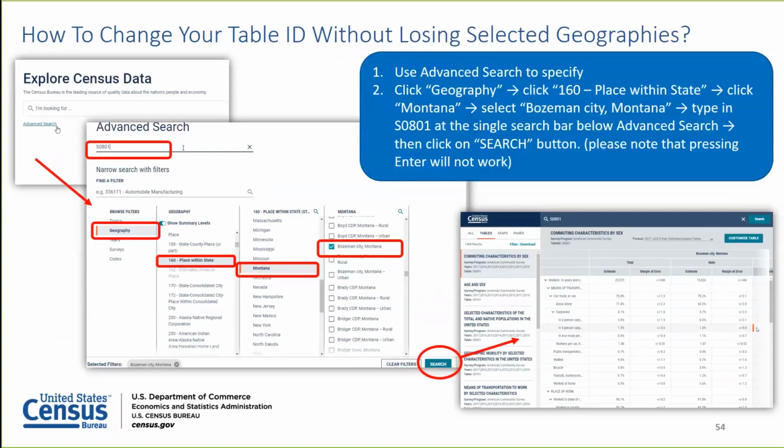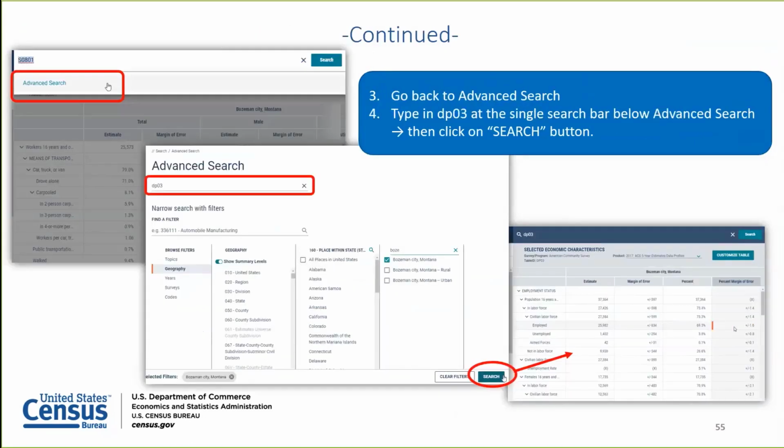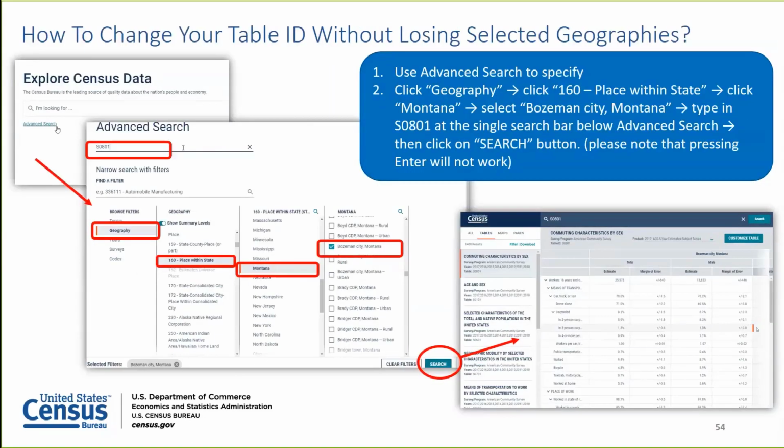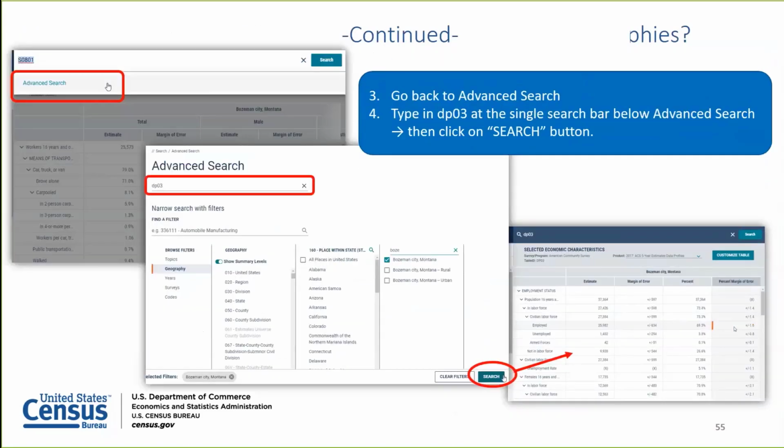Because in the filters, you don't filter and choose a table ID, you just choose a topic. So if you have a specific table, if you type it in within that advanced text box, that's the best way to go forward. Here's some steps. Once you've typed this in, chosen your geographies that you're interested in, and then click search. When you want to change your geographies, you can go back into the advanced search and then go to that text box.